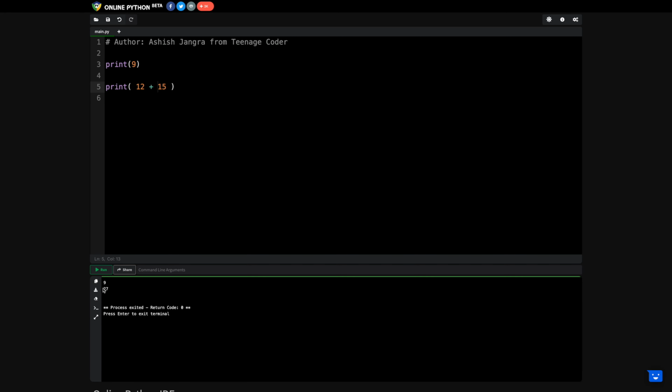And here you can see we are getting 27. And 27 is nothing but the output of 12 plus 15. Clear? Similarly, you can also subtract them. 12 minus 15 will give you minus 3. And similarly, you can also subtract 12 from 15 as well. 15 minus 12 and you will get positive 3.